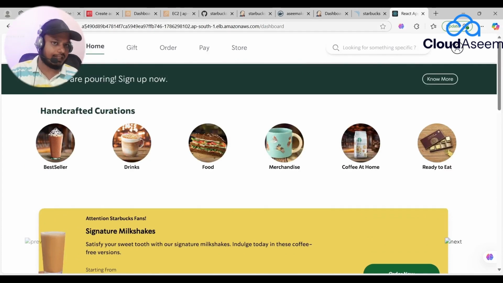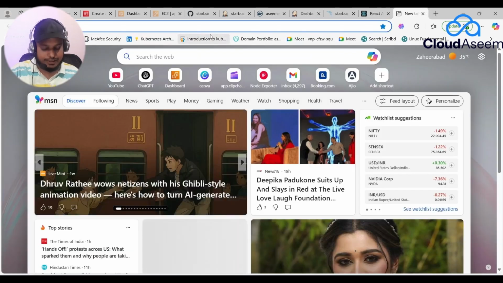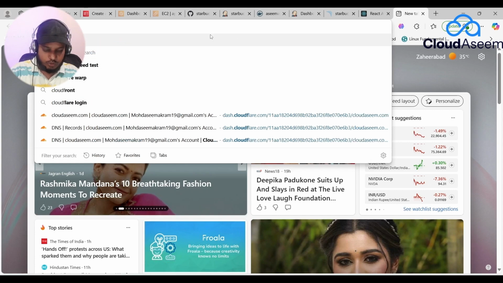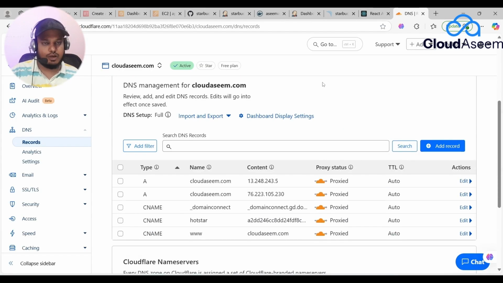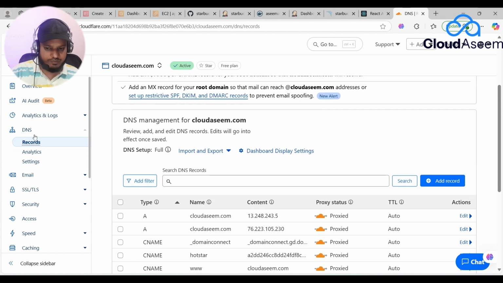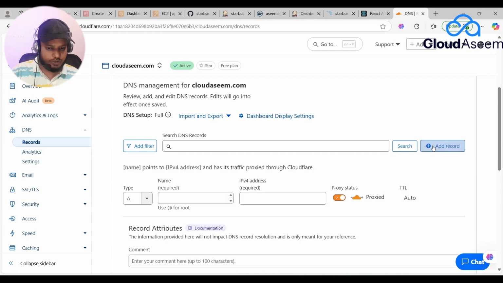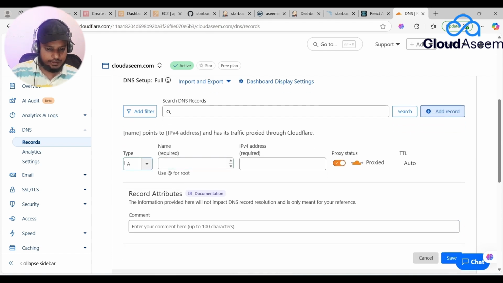Now I'm not going to give this load balancer to the customer. I should give one domain so that they can access this application with this domain, like app.domain.com. For that, my hosting is available with Cloudflare. So let me log in over here. If you check here, we have successfully logged in to Cloudflare, where I have a DNS. So I'm going to create one DNS entry, a CNAME entry.